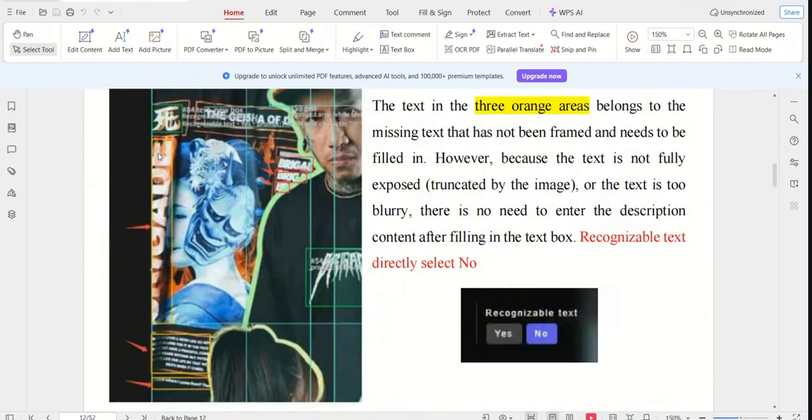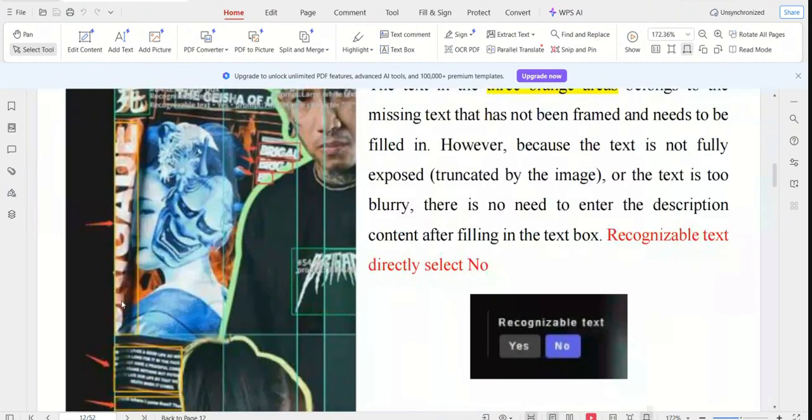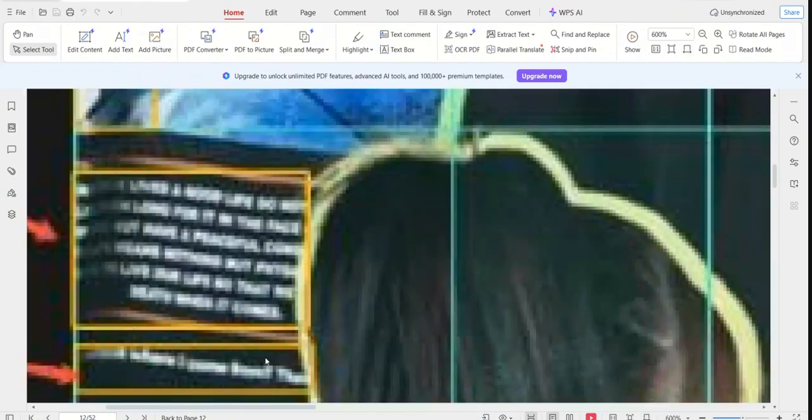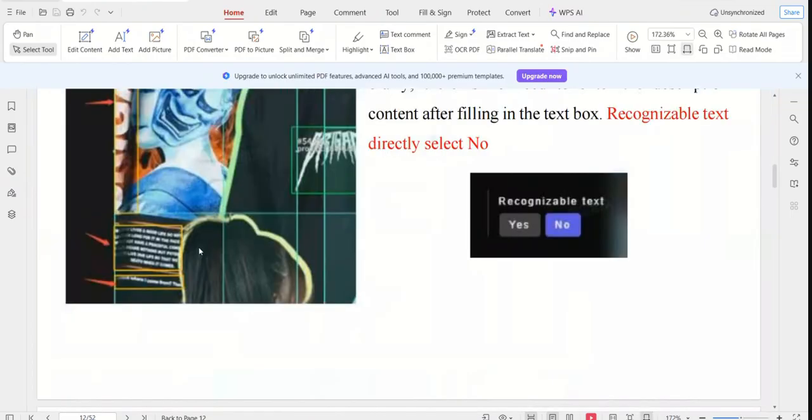I have already clarified which text is unrecognizable, like this one. This text is unable to read. So you create boxes, but there is no need to write any prompt. Just mark here that the recognizable text is no. For this one also, the texts are not recognizable. It's too blurry. You can see that there is a text, but it is not clear. So you create boxes, but choose recognizable text, no.